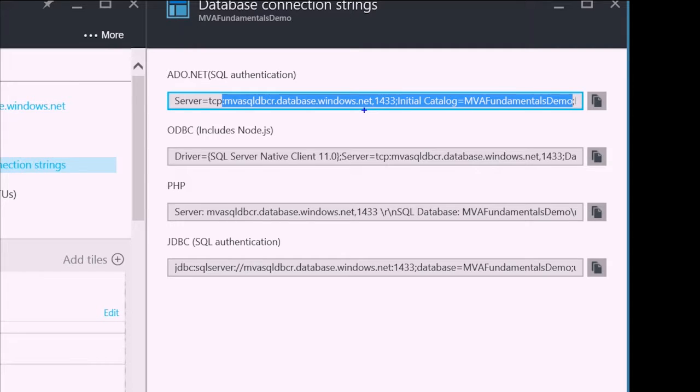We're going to provide a fully qualified domain name to be able to connect to this. We'll use port 1433, which is what we see after the comma here. And in our connection string, we're saying that our initial catalog is MVA Fundamentals Demo. In other words, that's the name of the database to connect to. So I can use that information in my client tool to be able to connect, and we'll be using this information in subsequent demonstrations in this course.